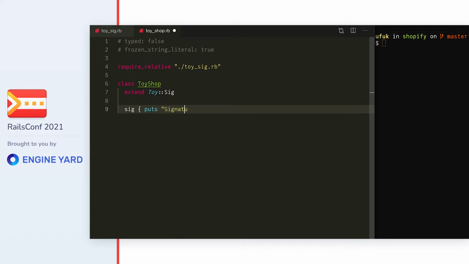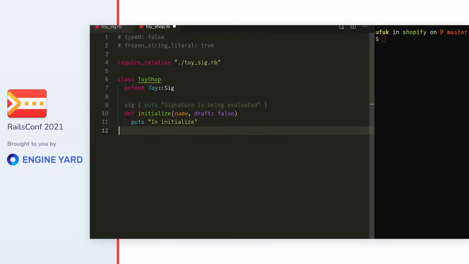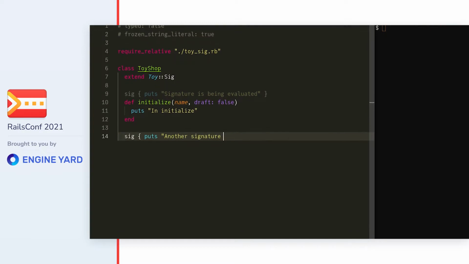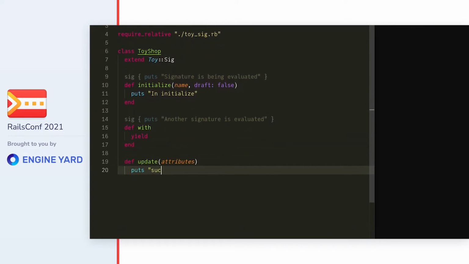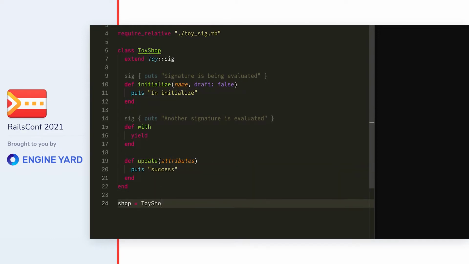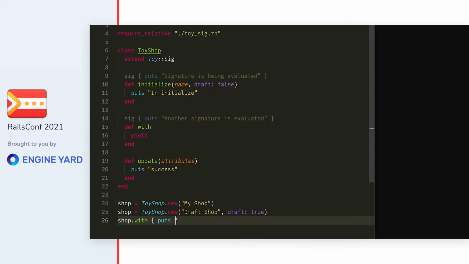We can define a toy shop class that we will use like this. Let's add a constructor that takes some parameters and prints in initialize. Let's also add a method that takes a block and yields to it. We can also add a method without a signature to ensure that we never replace that method.